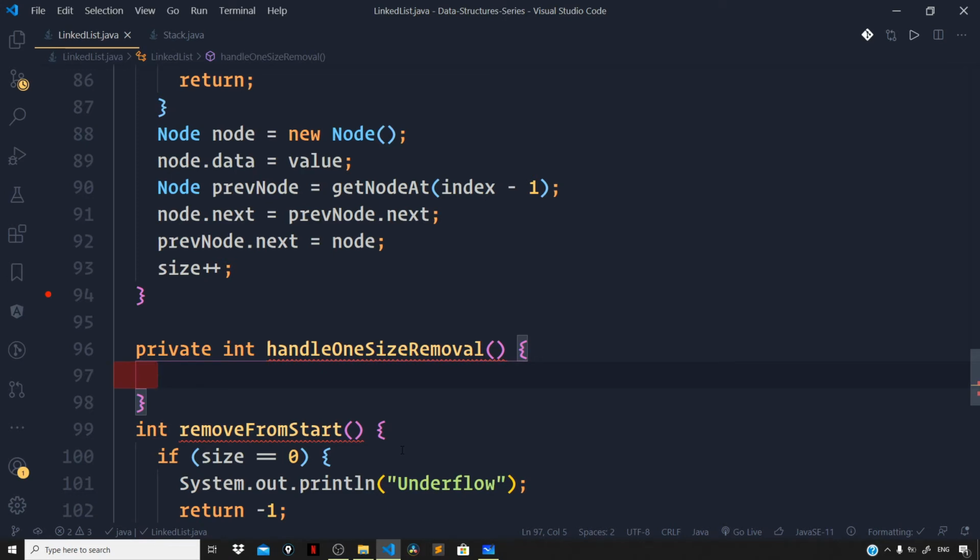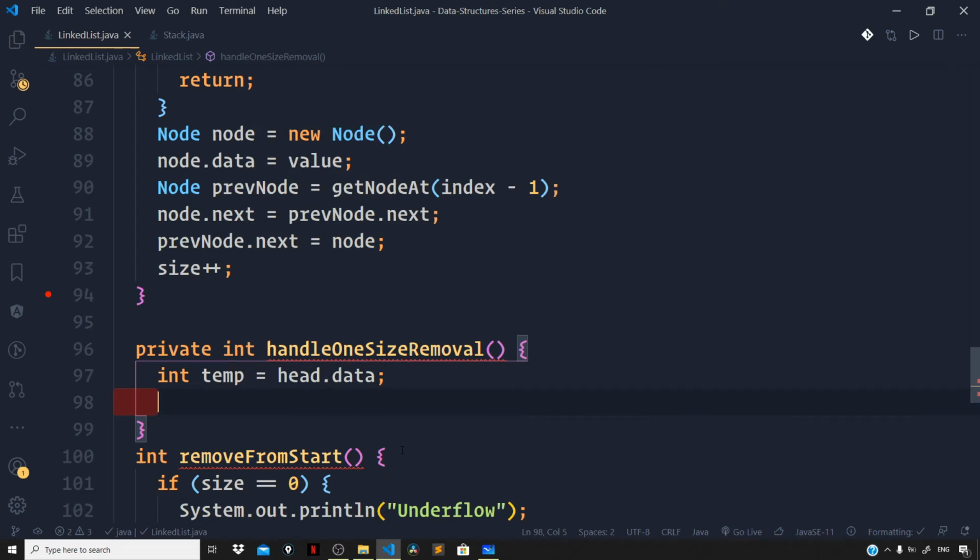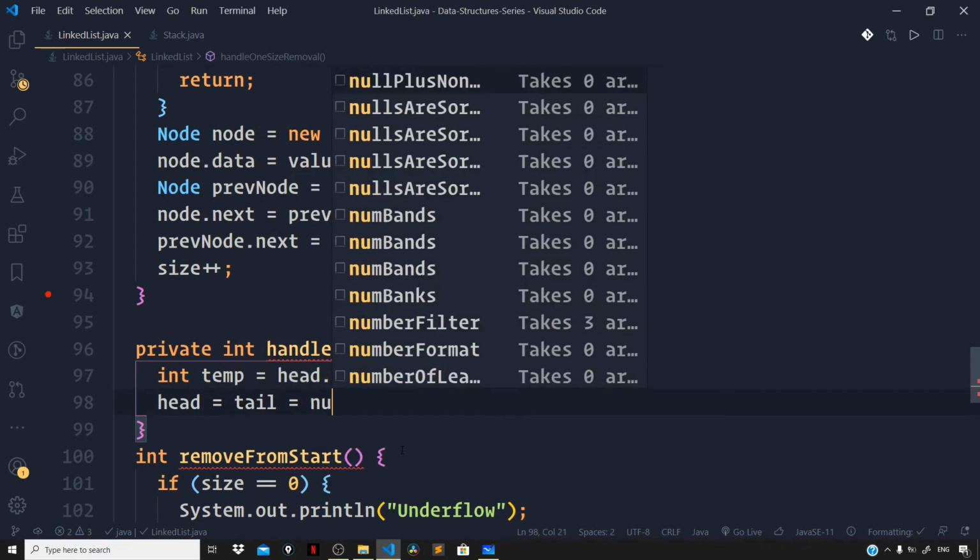So the very first step is to store the data of the head node of the linked list in some variable, say temp. So int temp = head.data. So now we have the data for the only node of our linked list, which is of course both the head and the tail for a linked list that is having a size of 1. So now let us set the head and the tail of the linked list to null.